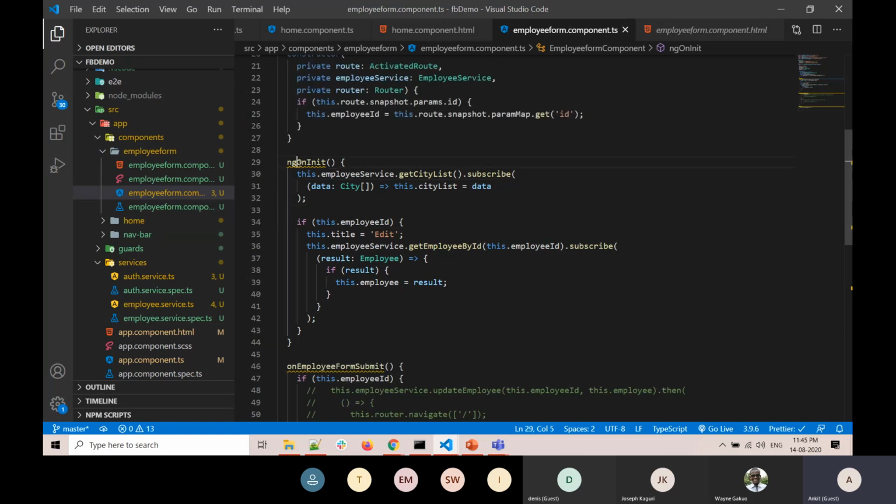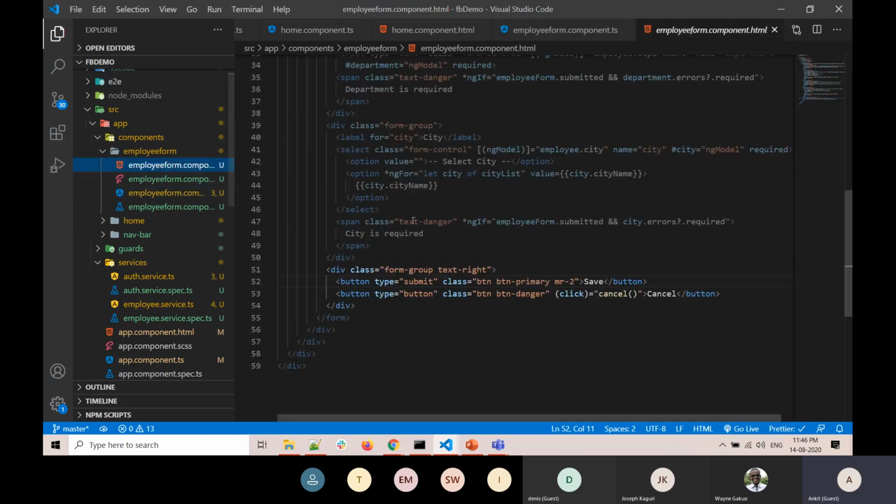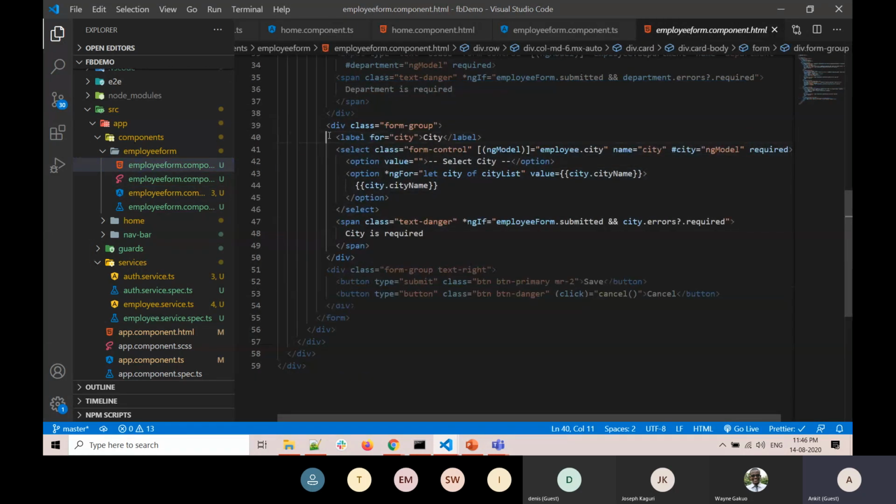So inside ngOnInit we are calling the get city list method of the employee service, which we have already created previously, and then we are populating the city list data here. And in the UI, if you go here, you can see that using the ngFor inside the select, we are binding the data to our city data in this particular line. So city of city list, which we have bound using ngOnInit.